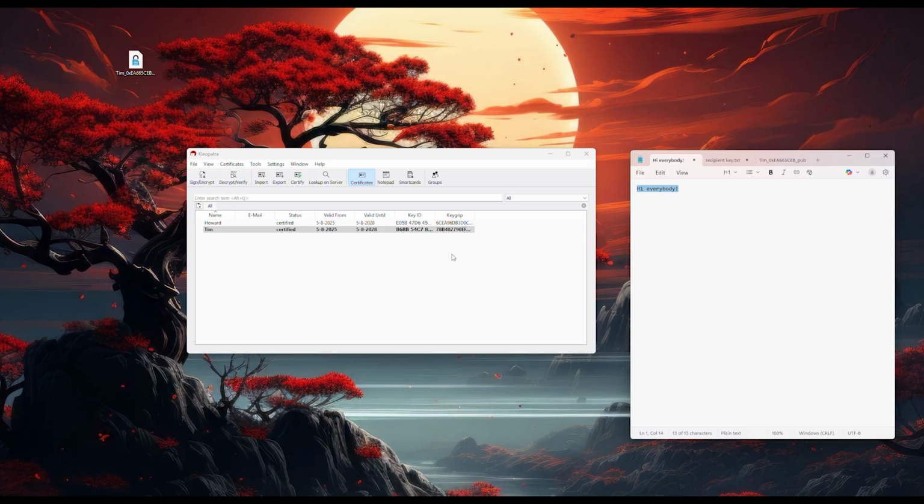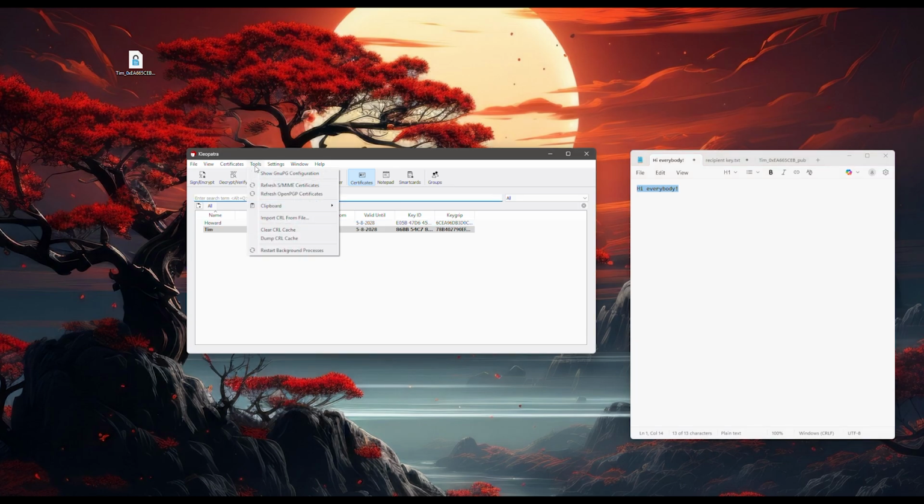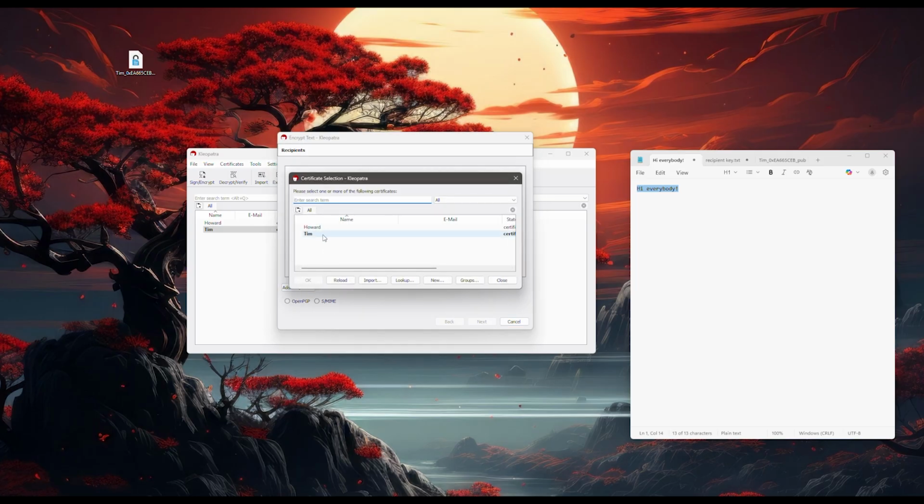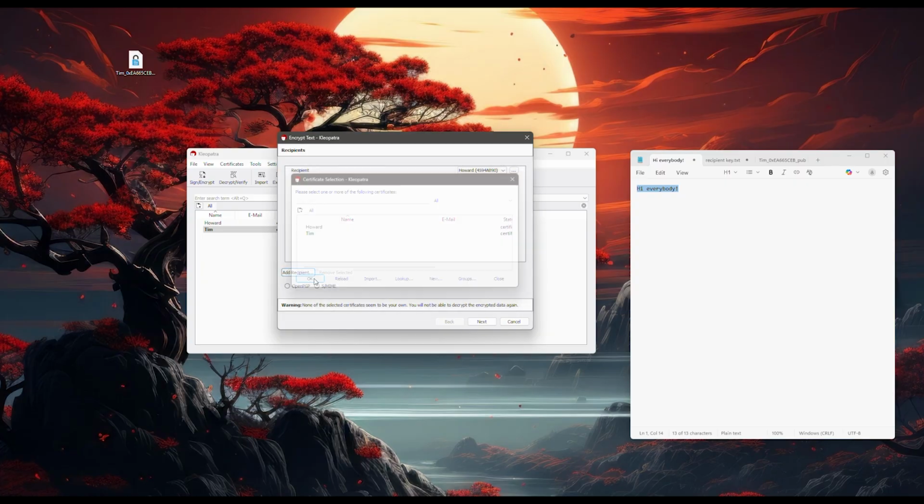The next thing you'll have to do is go back to Kleopatra, go to tools, and then go to clipboard and click on encrypt. And here you have to add the recipient you want to send the encrypted message to. So let's click on this. And here we'll just choose Howard, the person we've just added, and click on OK. So we'll click on next.